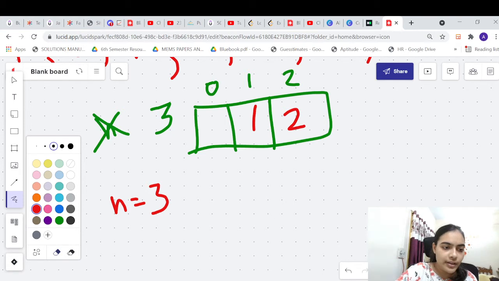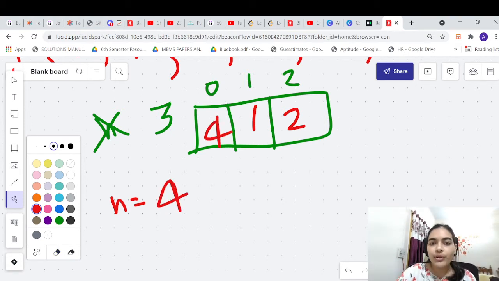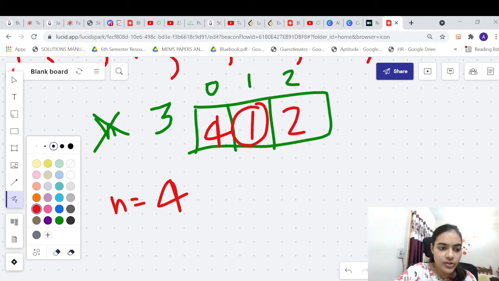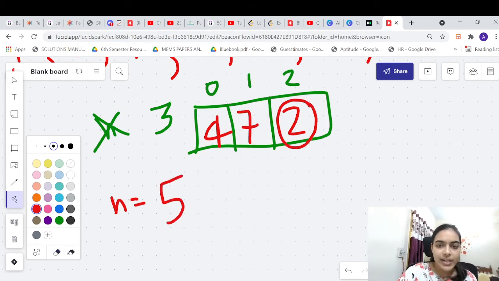Okay. For finding the answer for n equal to 4, what am I going to do? I am going to use the three values. 4 plus 1 is 5, 5 plus 2 is 7, right? So in place of this, I'm going to replace it with 7. Next, for n equal to 5, again, in place of this, we can replace the answer. 4 plus 7 is 11, 11 plus 2 is 13, so I will replace it with 13.